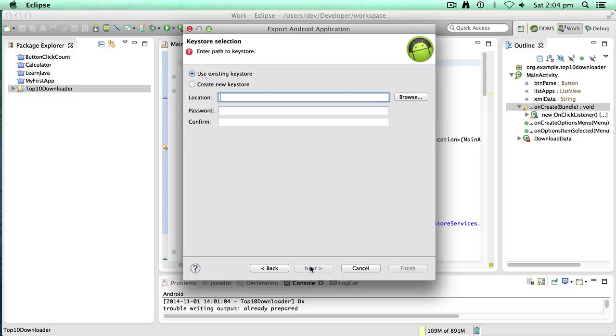Click on Next. Now this option here, the very first time you do this, you'll be creating a new keystore, but from then on, you should never create one. You should always be using the existing one. But we haven't got one at the moment, so we're going to create one from scratch.